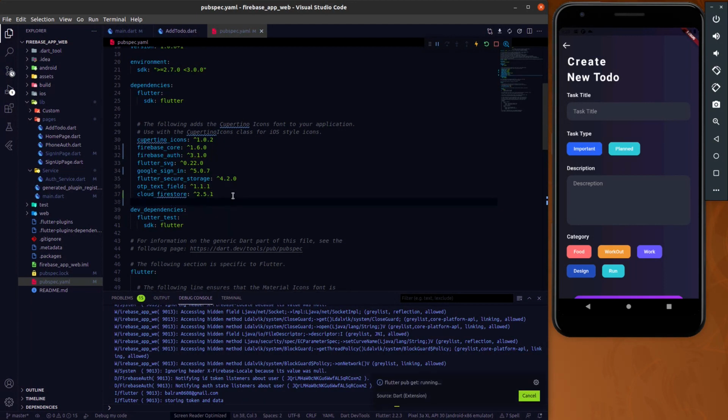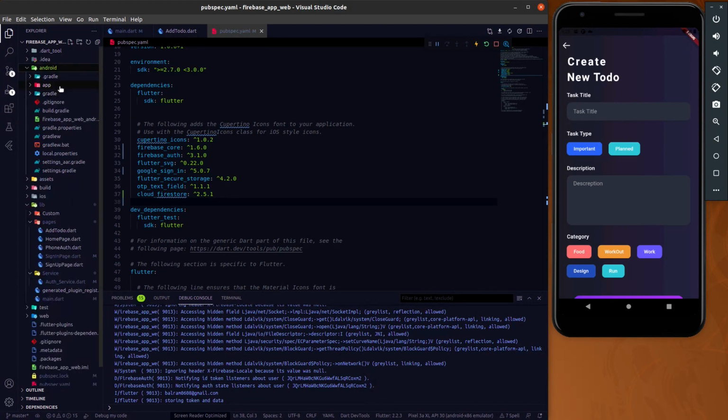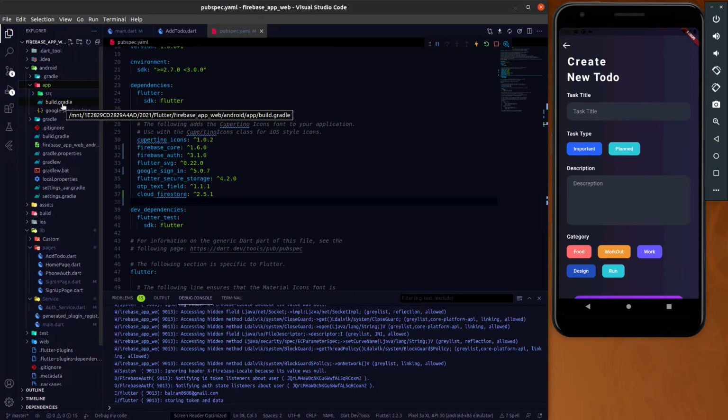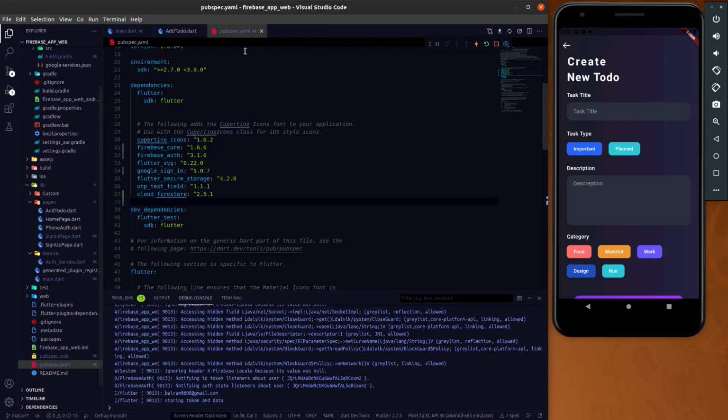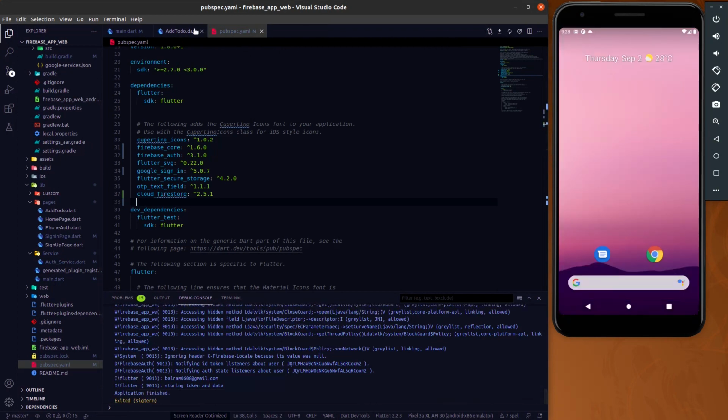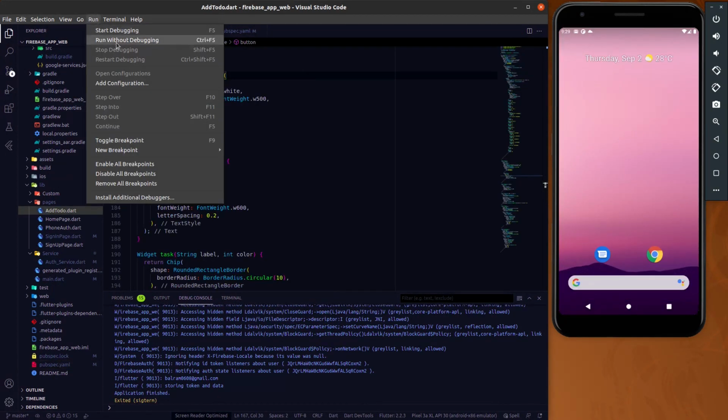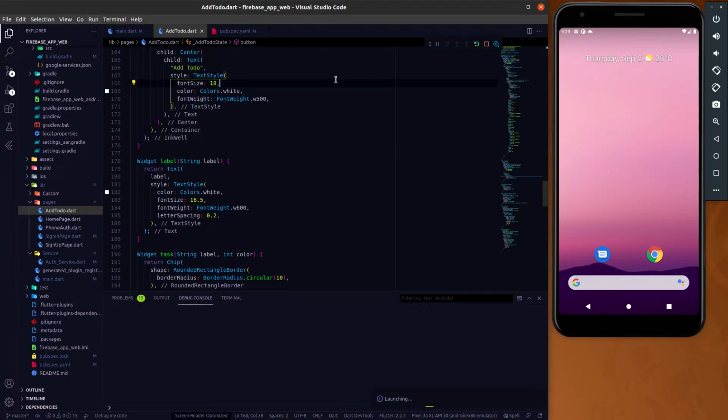Okay, now after Control S, the next thing we have to do is go to the Android folder. Inside the app folder, we have the build.gradle file. Please make sure to increase the minimum SDK version to 21. In the documentation they haven't written that, but it will give an issue because of that. So let's use 21 as of now, and after doing that make sure to stop and run the app again. Sometimes it will create issues. Let's wait till it starts the app.